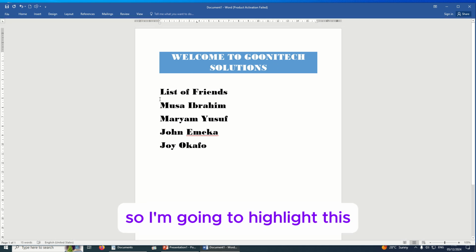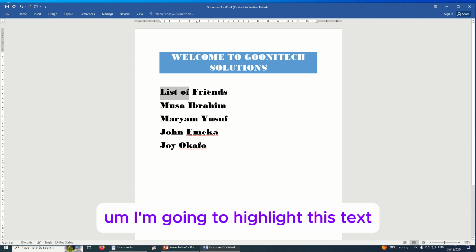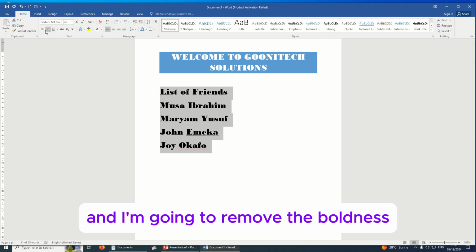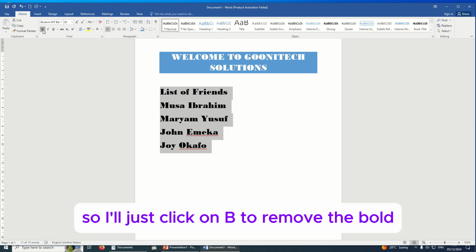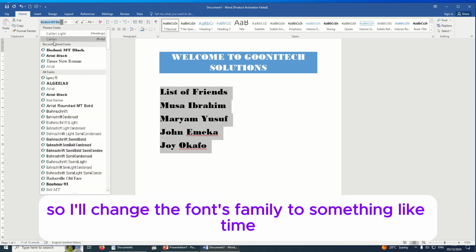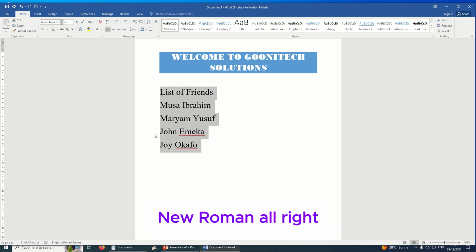So I'm going to highlight this text. I'll highlight all of them, and I'm going to remove the boldness. I'll just click on B to remove the bold. Okay, so I'll change the font family to something like Times New Roman.